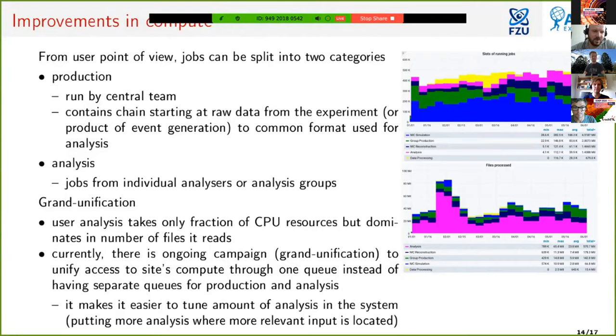Currently we are going through a process of grid unification. I guess it's almost solved. It is basically a way to unify access to sites so we can decide the share between analysis and production, and this can lead to an increase in utilization for analysis at one site and a decrease at another, depending on availability of input data. By this, analyzers can get faster access to their input and a faster turnaround for the analysis.